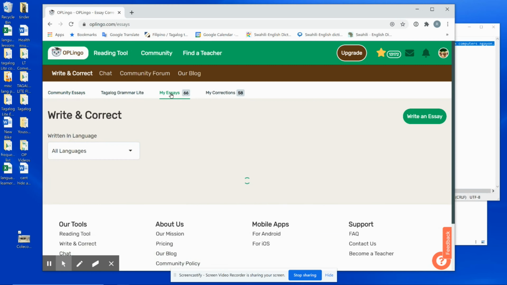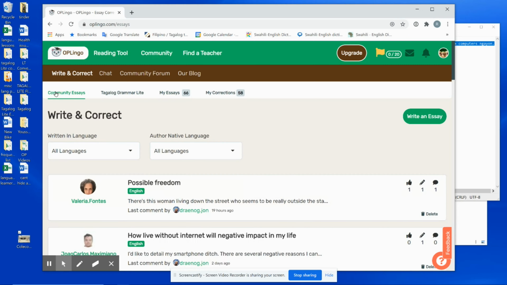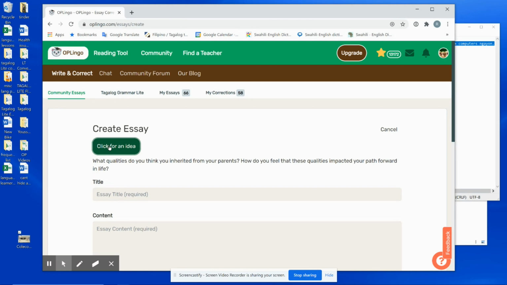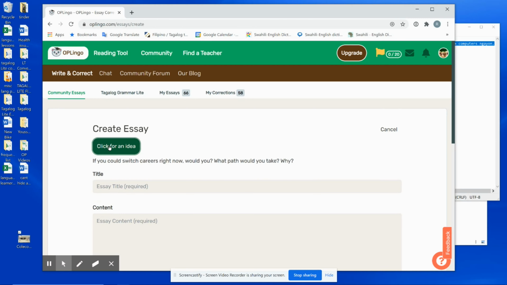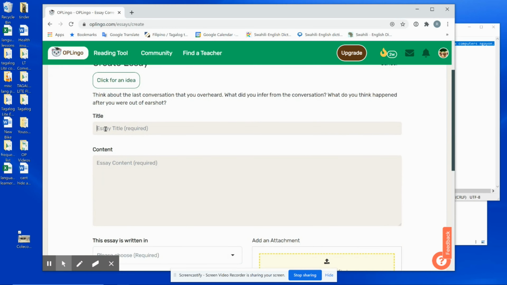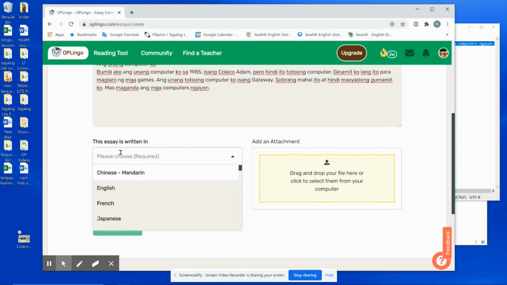Let's go back to Community Essays. I can also look at my essays and see all the essays that I've written. But let's go back to community essays, and I think I'm going to just write an essay now. If I get stuck for an idea, I can just click this, and you can see several different ideas that you can use to write about. But I think I'm just going to write a trial essay, and I already have some content written. This is in Tagalog.